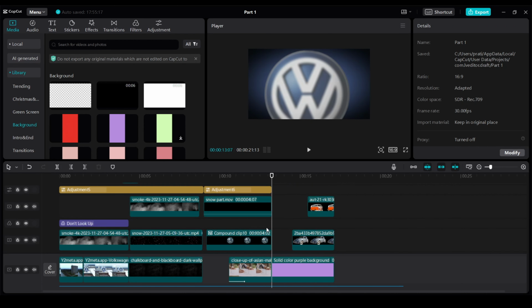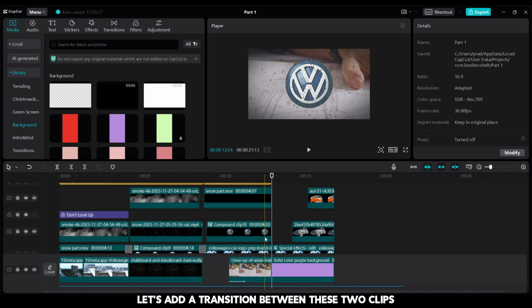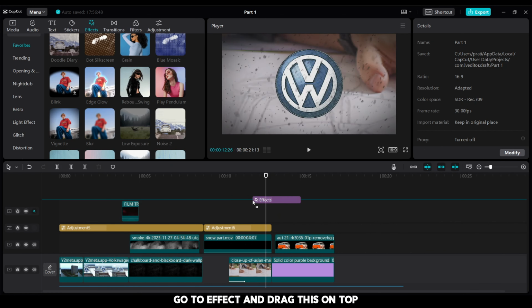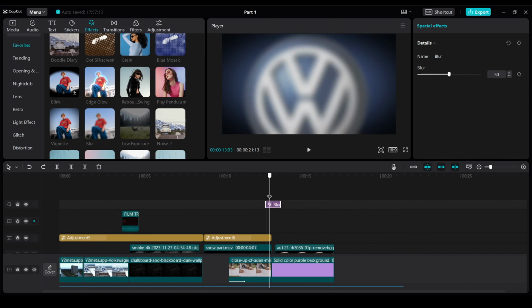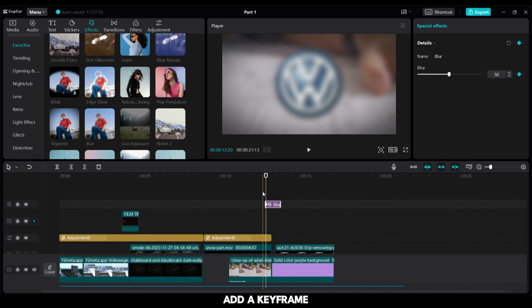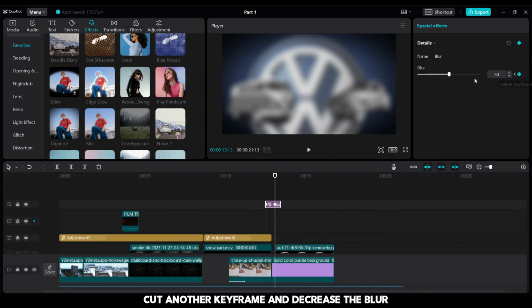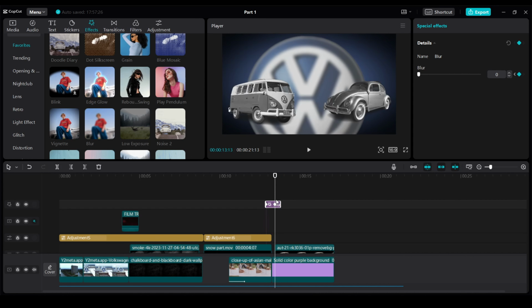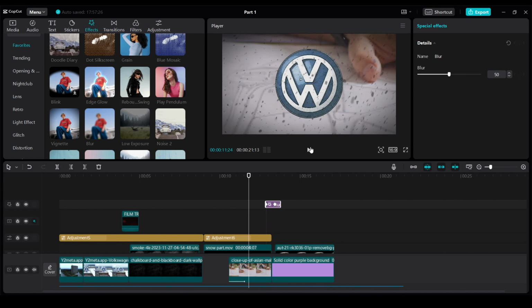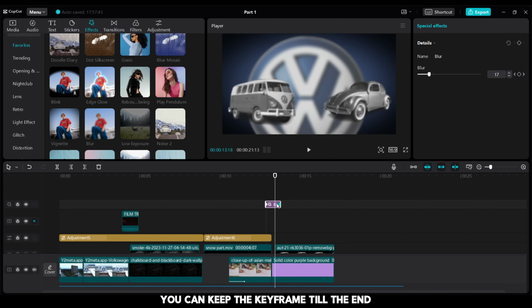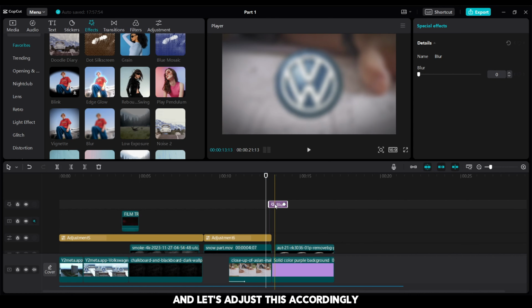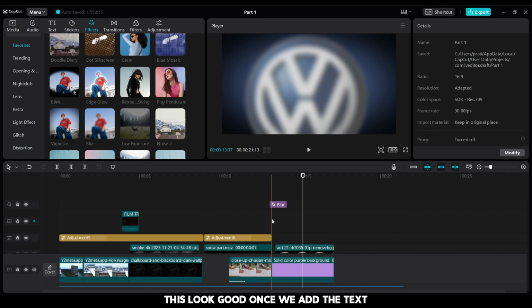Before we move to the text, let's add the transition between these two clips. Go to effect and drag this on top over here. Bring the playhead to the start, add a keyframe, take it to the right, add another keyframe and decrease the blur. If you see this now, you can keep the keyframe till the end. Let's increase the duration and keep it here and let's adjust this accordingly. This will look good once we add the text.